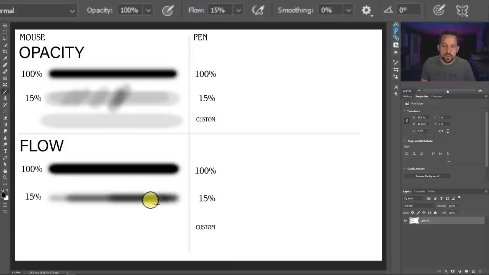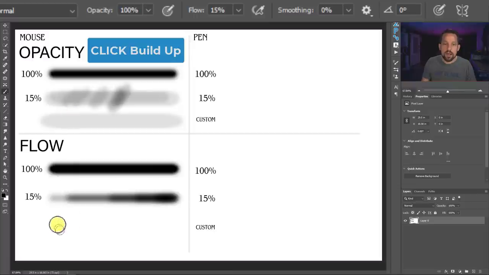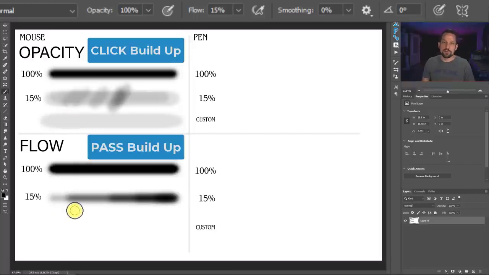So what this is doing is allowing me to get a little bit stronger with my tonal values as I pass over. The difference between this and what's happening with opacity is, again, opacity would not allow us to build up unless we what? Released our click. So this is an on click buildup. This is an on pass buildup. By on click, I mean that once I click and move over and then click and move over, it builds up the brush. On pass means that as I go over that same pass several times, it will allow me to build up from 15%.